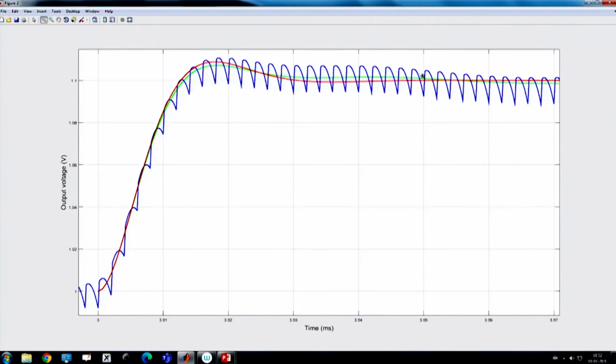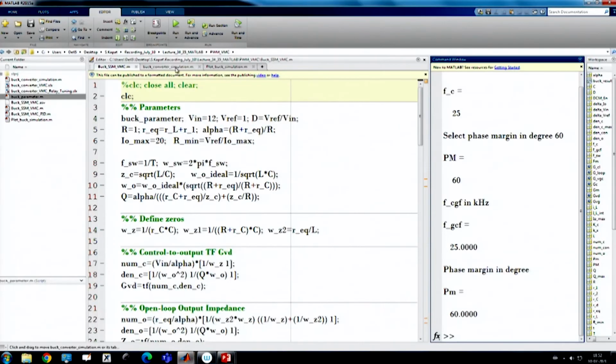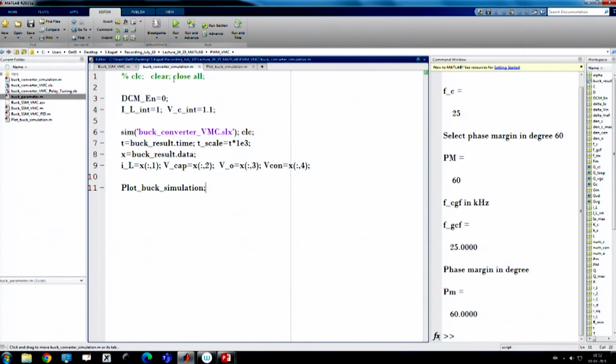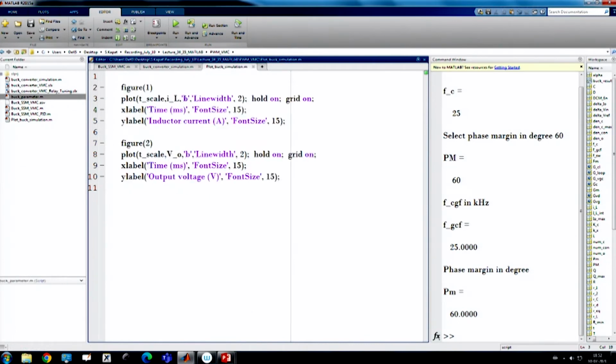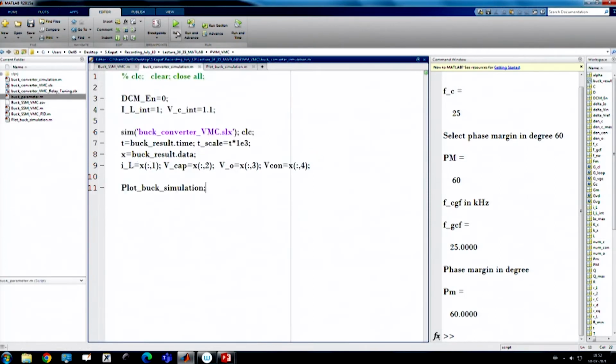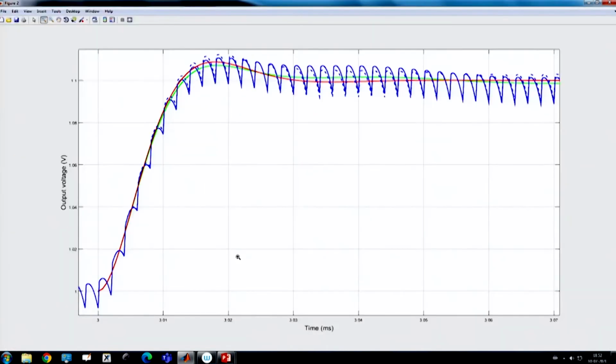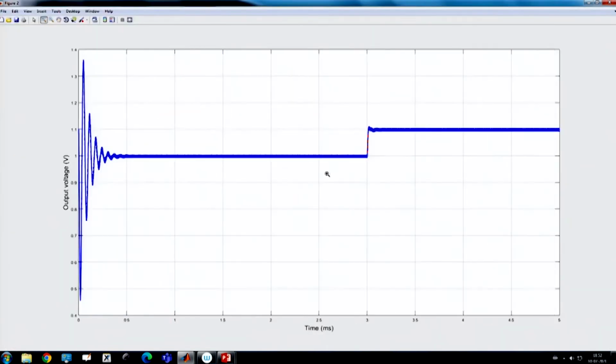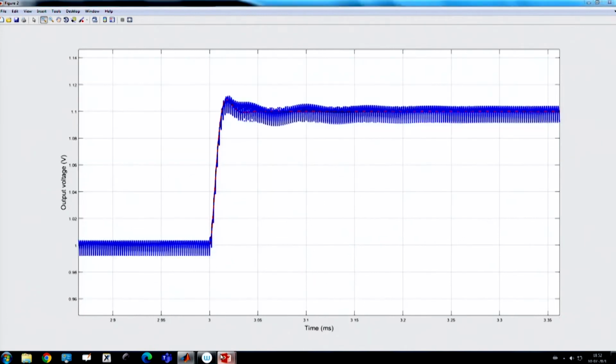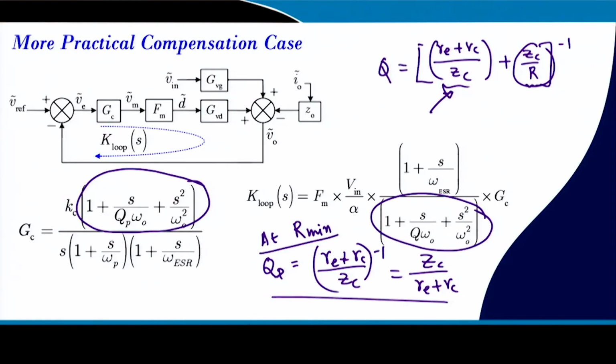The red one is exact cancellation and the green one is robust compensation. And if we plot this exact cancellation now using a different color, this is exactly what is going to happen. Yeah, they are closely matching. That means it is recommended to use this compensation technique.